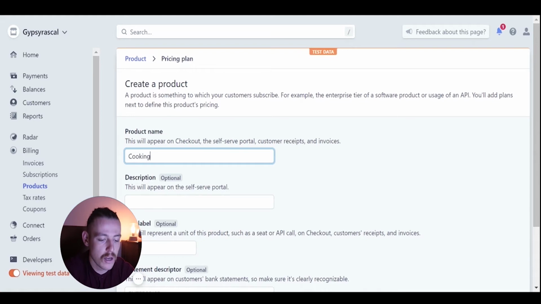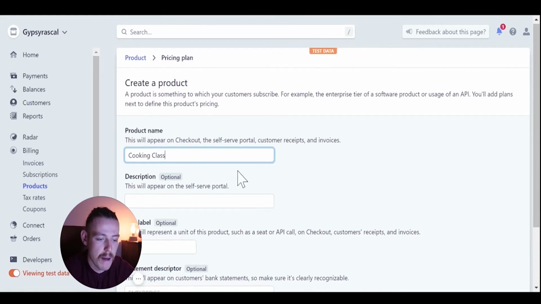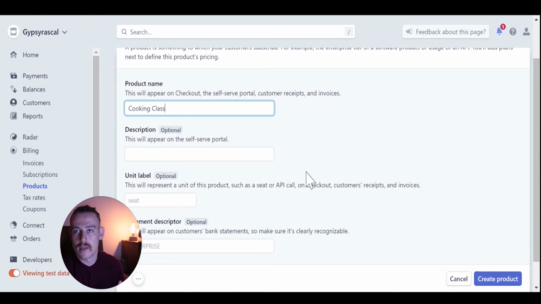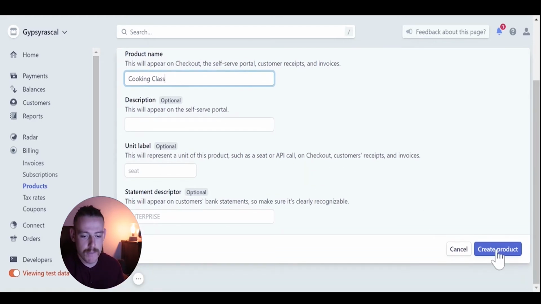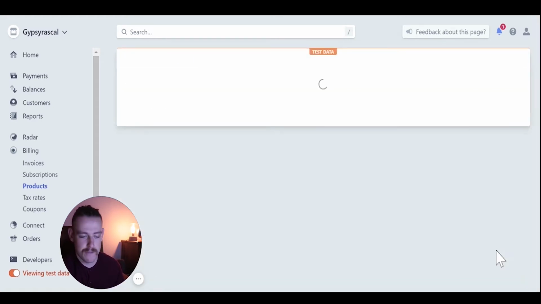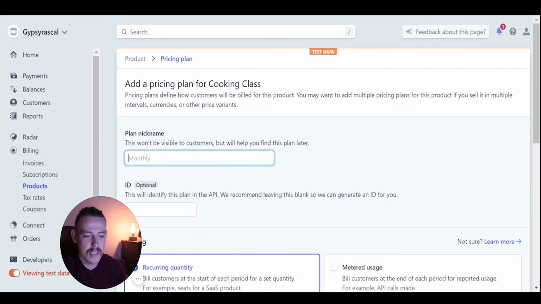So I'm going to call it cooking class. Easy and simple to remember. Now you've got these optional things. I'm going to leave them out and make it plain and simple. Sweet. I'm going to create product. Here we go. Plan nickname.